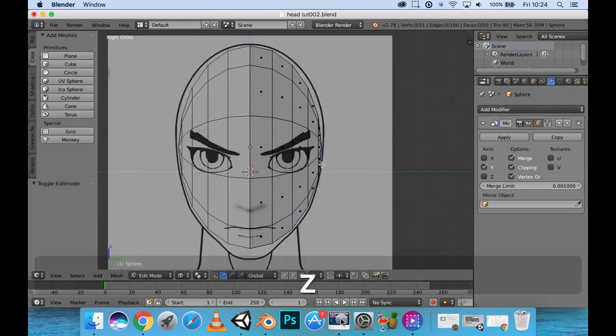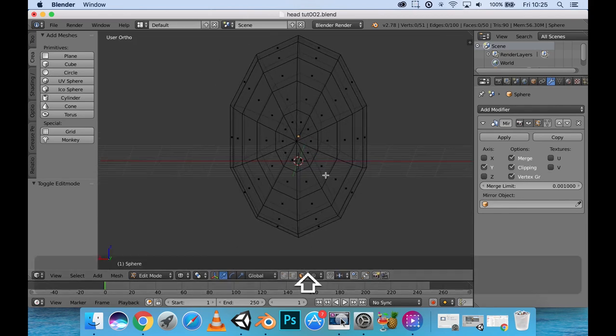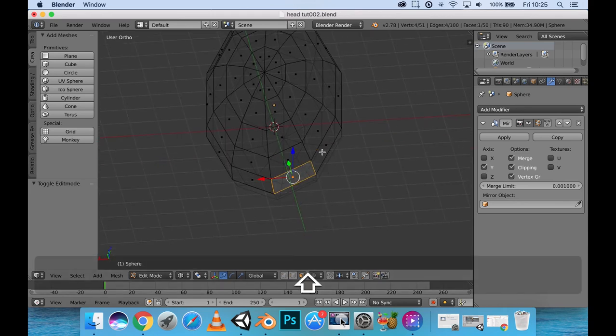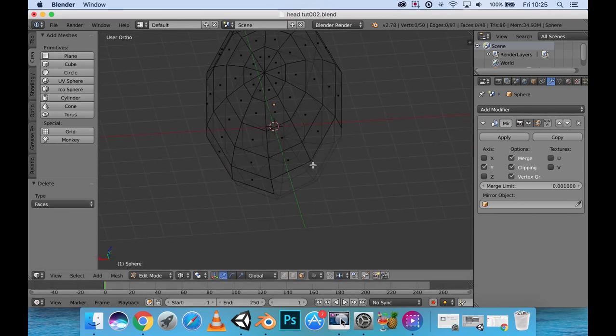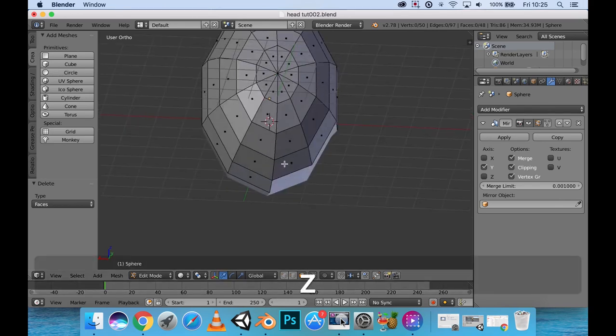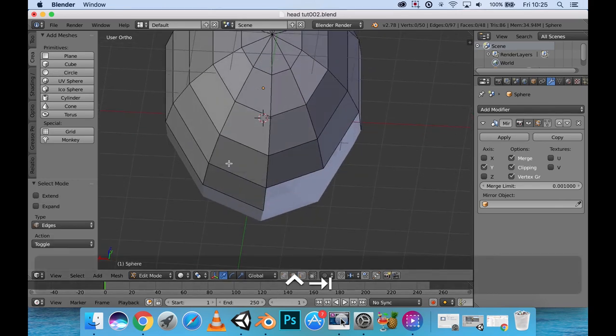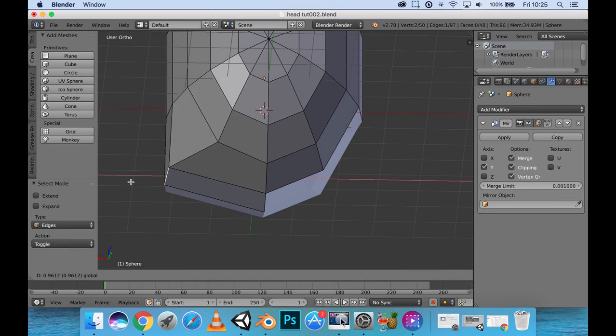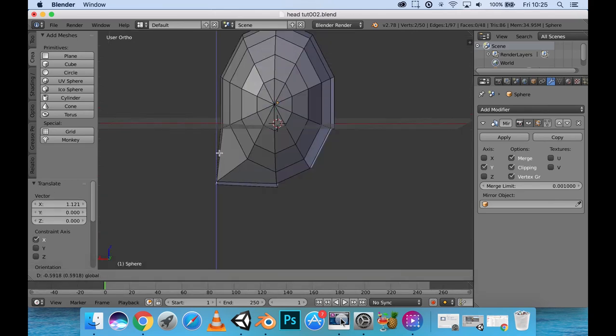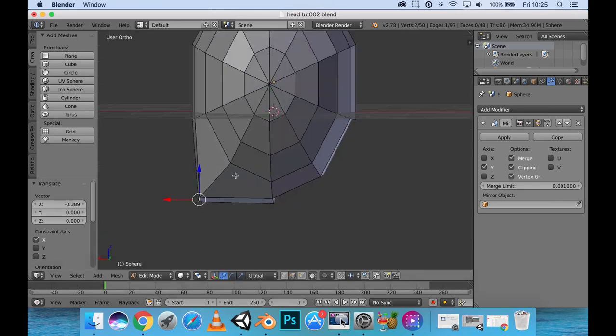I'm gonna go back in here. Let's actually fix up the bottom here. Gonna delete, say, these two faces here. Jump out of wireframe. Let's grab these edges. We're gonna sort of stretch out the chin here. Let's go like so.